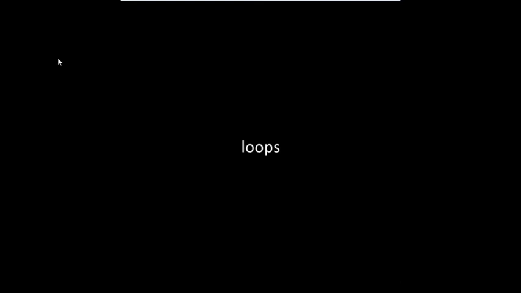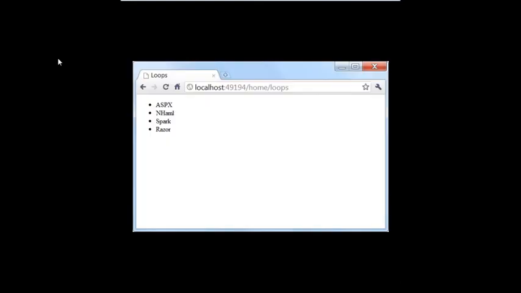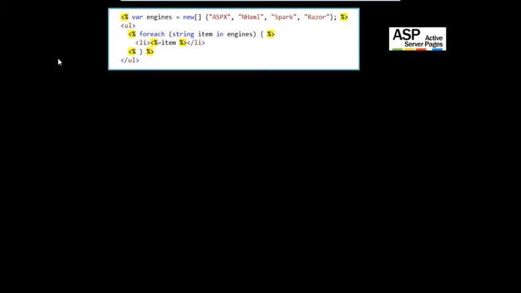Loops. How we're doing loops in these view engines. This is the output that we're going to see at the end, just a list of the various view engines. This is how we do it in ASPX. You can also see here how you can declare a variable inside the view engine. So in ASPX, you just start with the less than symbol and a % sign, and just write your code, and then just write the foreach, and I guess you all know it by now.